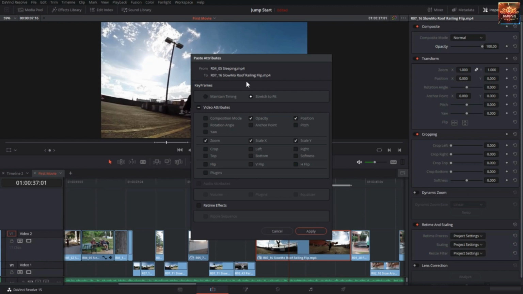Okay? So it gives you a whole panel here about what you want to copy and how you want to copy it. First thing, there is from, to, and the name of the clips. Then there is something about the keyframes. You can maintain the timing or stretch to fit. For now, I'm gonna go for maintain timing, which will keep the timing in between keyframes. And then you can decide on the attributes you want to copy.